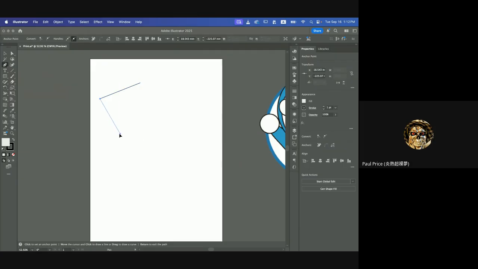Or you could click, hold, and drag to get a bend. Then click on the next corner, and this is a closed shape. Once you meet your first anchor point, there won't be a line dragging behind your icon. So this is a closed shape.